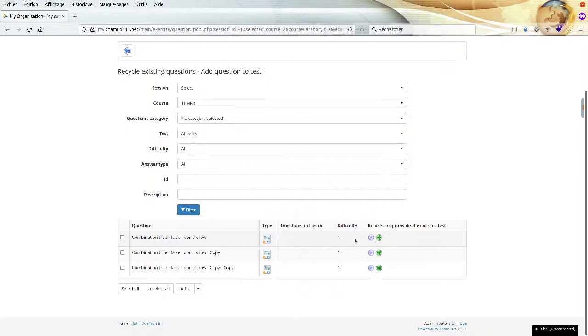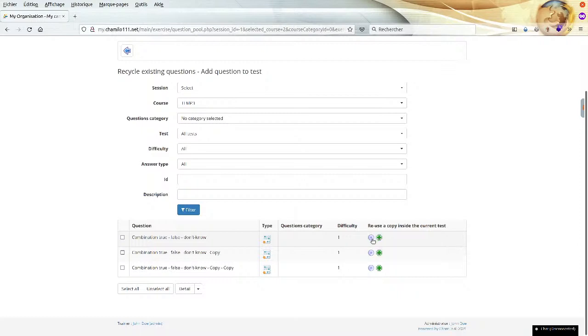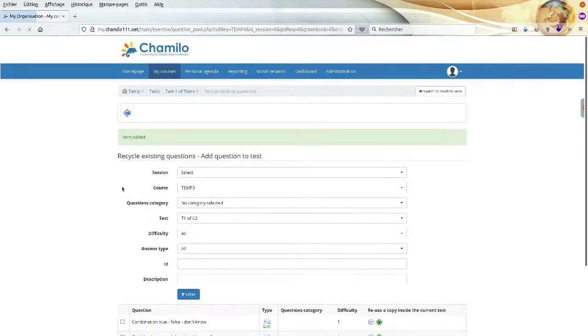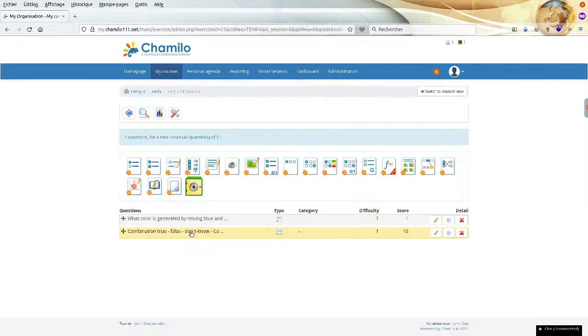Then you should be able to modify it also, right? So this is the idea. And if you want to just copy the question, that's what I'm going to do here, and you return to your test, you can see here that you have the question that's been copied.